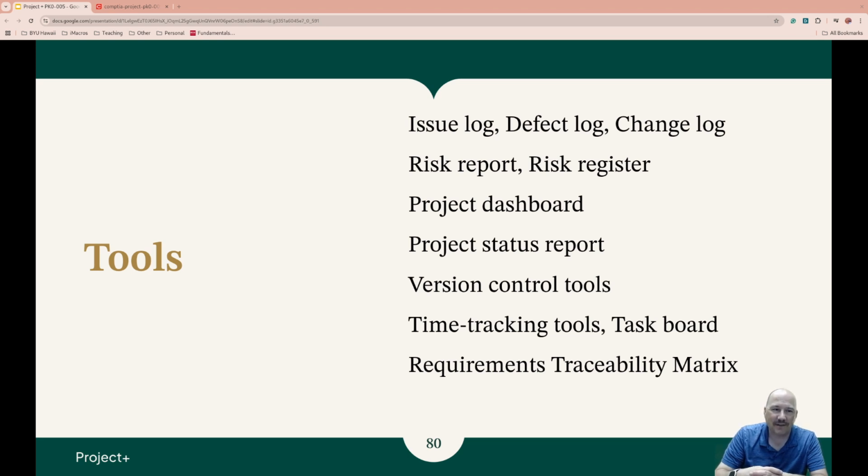Requirements traceability matrix. So this is a document that links requirements throughout the validation process, ensuring that all requirements are addressed by the project deliverables.